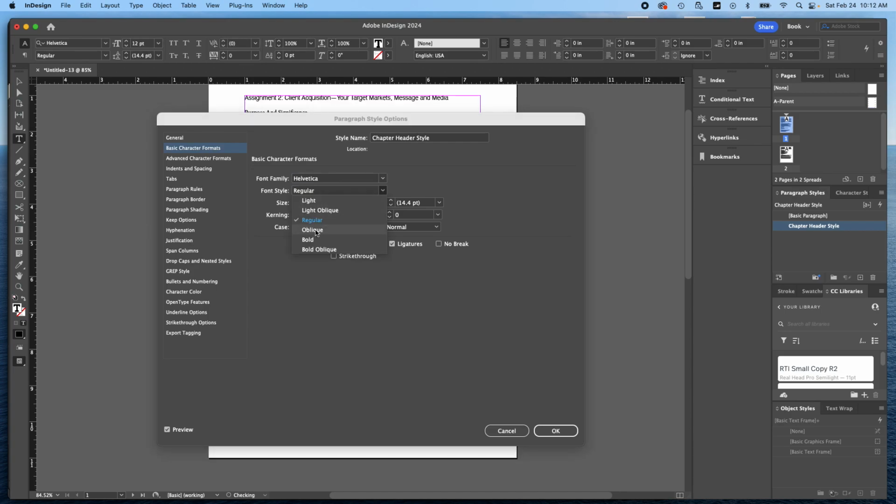I'm going to make it bold because it's a header. For the size, we'll go up to 16. And then what we'll do here is, because it's a header, we can drop the leading a little bit. It doesn't need the same amount of space as body copy does. They can be closer together. And we're also going to make it all caps. And now that you're not dealing with descenders and ascenders, again, you can close up the leading a little bit. So I'm actually going to make the leading 16 as well.